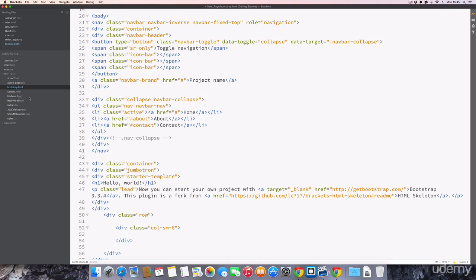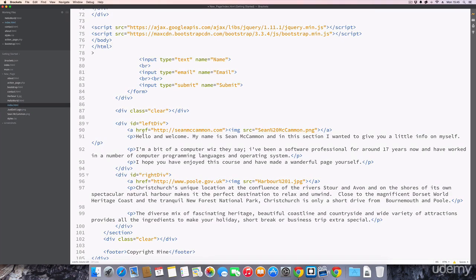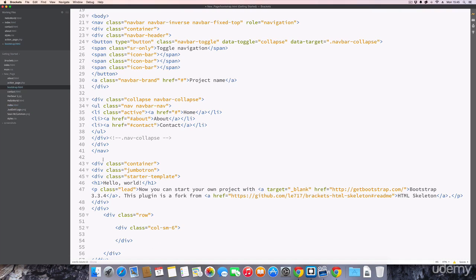Okay, what I'm going to do, I'm going to come across to this page here, my last page, and I'm going to copy the content. I'm just going to copy the text because the images themselves are a bit big. What you could do is you could actually copy the images in there.